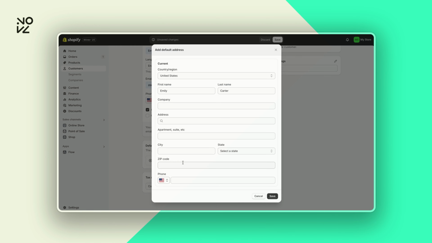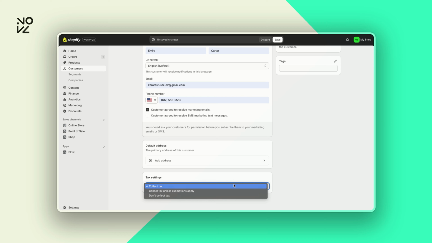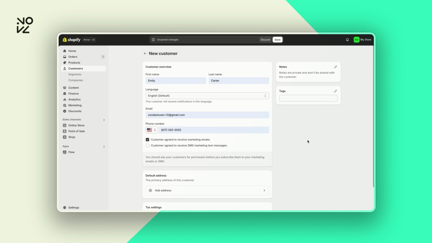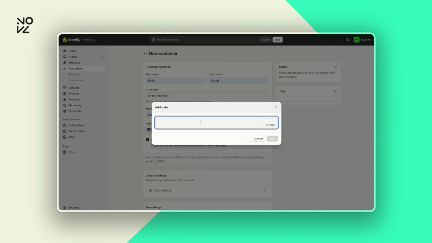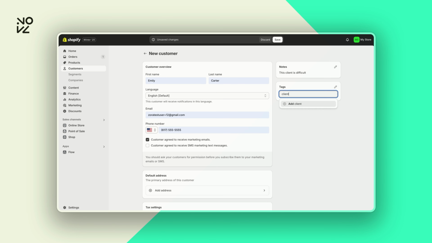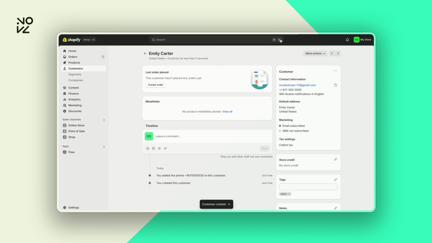Next, add an address and choose whether to collect taxes. Since this customer isn't located in the US where this test store is based, check yes. You can also do other things like add notes about the customer. Notes are useful for quick reminders like, this client is difficult. You can also add tags, and let's go ahead and add client as a tag, and then click save. You've now just manually added your first customer.